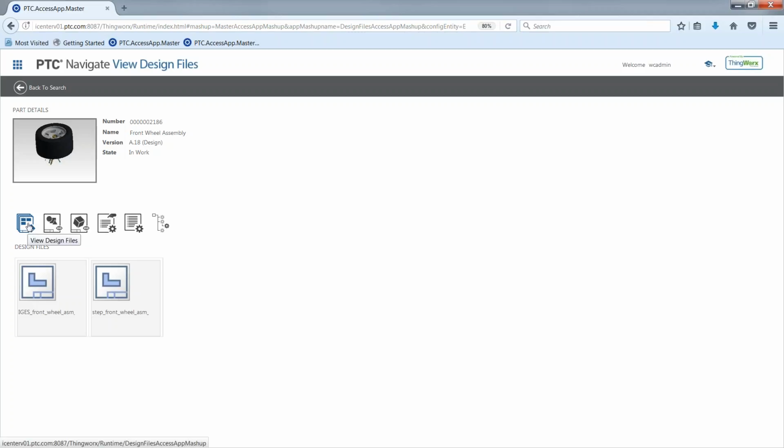So we have the view design files that we're on now. And this can bring in all of your main source files. You've got the IGES, the STEP files, whatever it is that you need to go in, get that quick view of the model you're working with, and get back out.